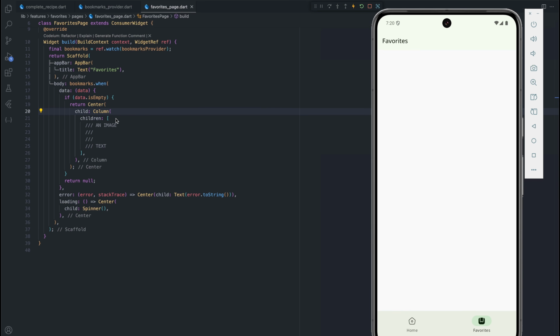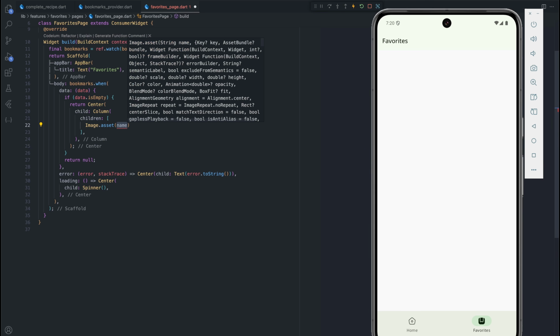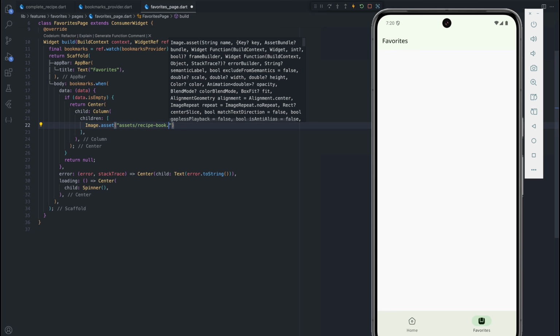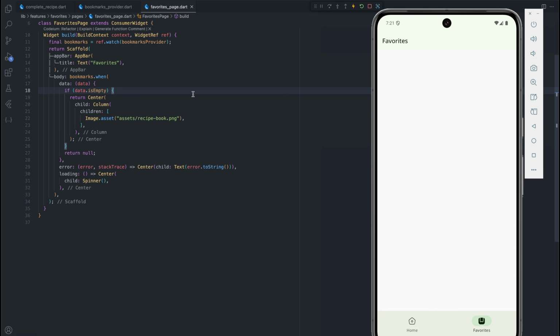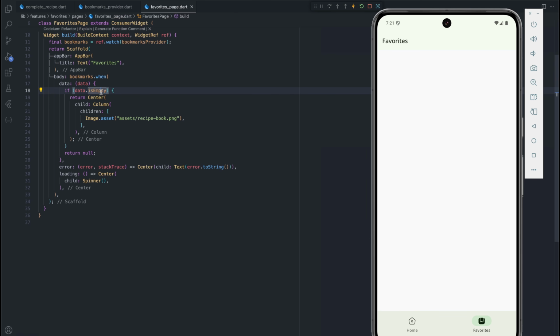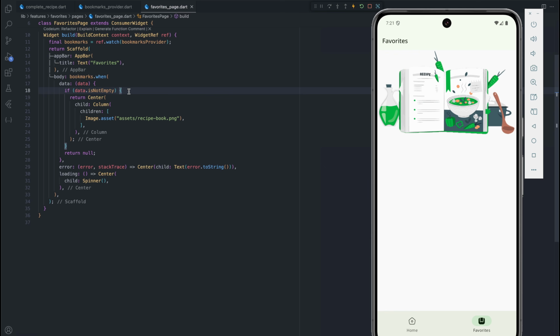And work on our UI. Now in this column, we are going to show our Image.asset, and we are looking for assets/recipe_book.png. Now we can't see anything because our data is not empty. We've added some recipes in the past. So how do we fix this? Let's just invert this logic to be if data is not empty. Now we can see our page.